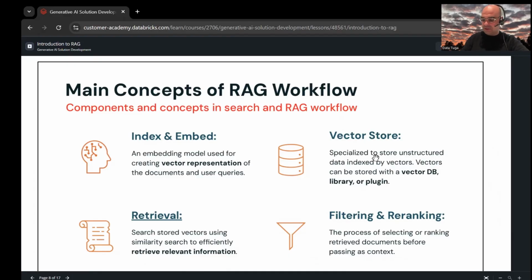Filtering and re-ranking. I assume this is the process of selecting and ranking this. So yeah, makes sense. So this is kind of order ranking, the process of selecting and ranking.